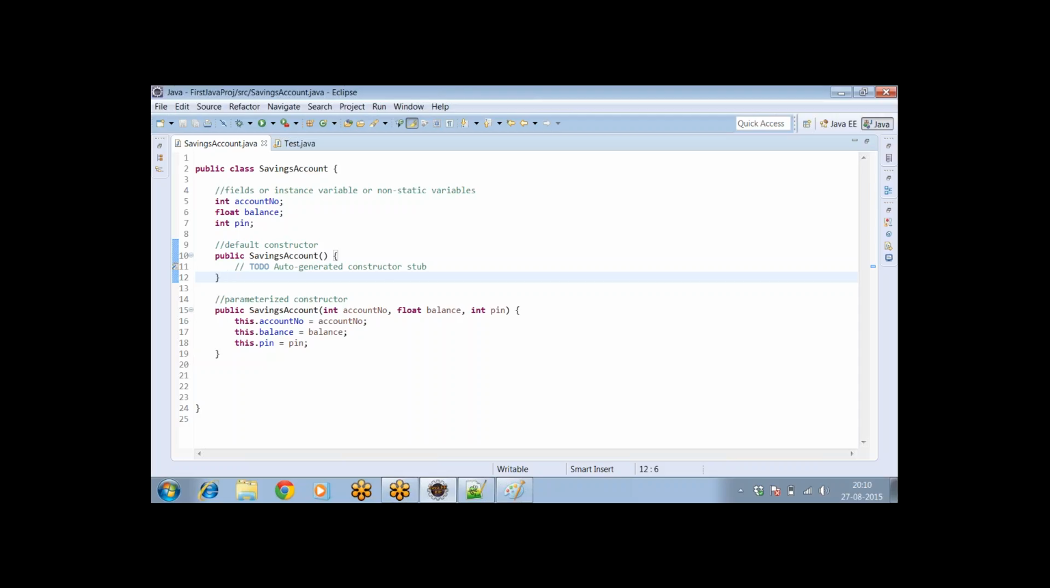So the main difference here, you'll find that the default constructor won't take any values. There are no parameters for that default constructor. Whereas for the parameterized constructor, you've got these parameters here. So what exactly do these parameters represent here?